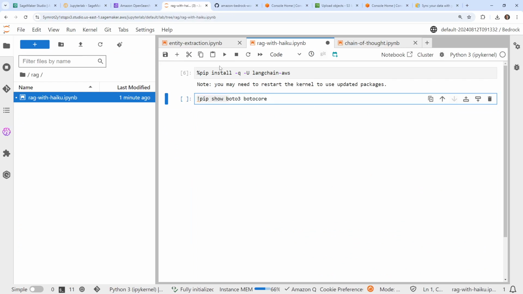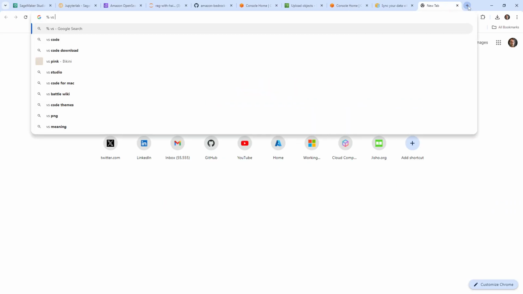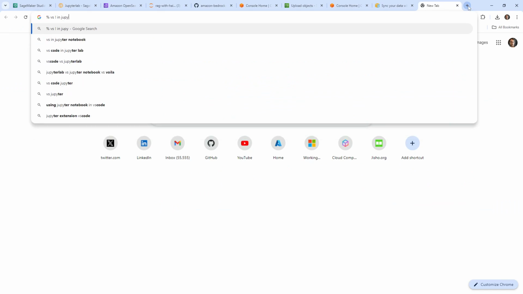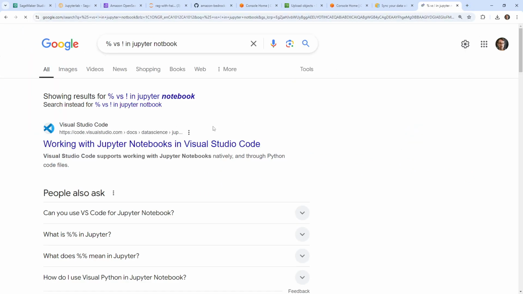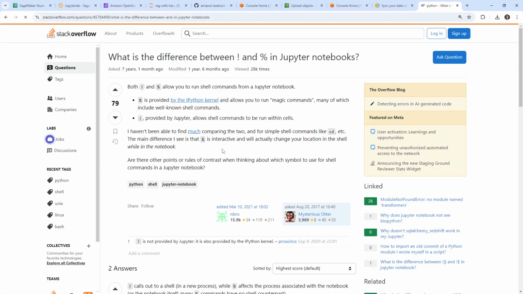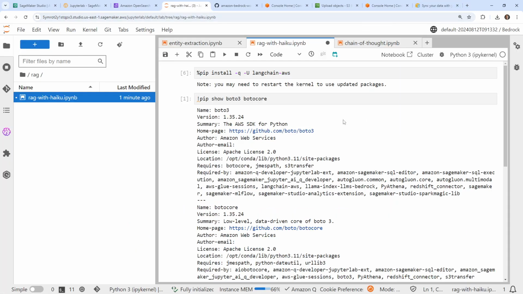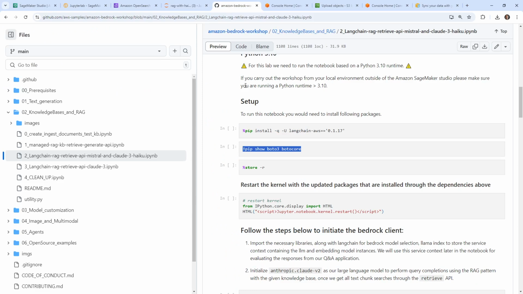I don't know what the difference between the percentage and the exclamation mark is. Percentage versus exclamation in Jupyter Notebooks. What's the difference? Calls out to a shell in a new process while is associated with the notebook. So by itself has no lasting effect since the process change directory immediately terminates, changes the current directory of the notebook process, which is lasting. Okay. I don't understand how that would impact us, but that's fine.